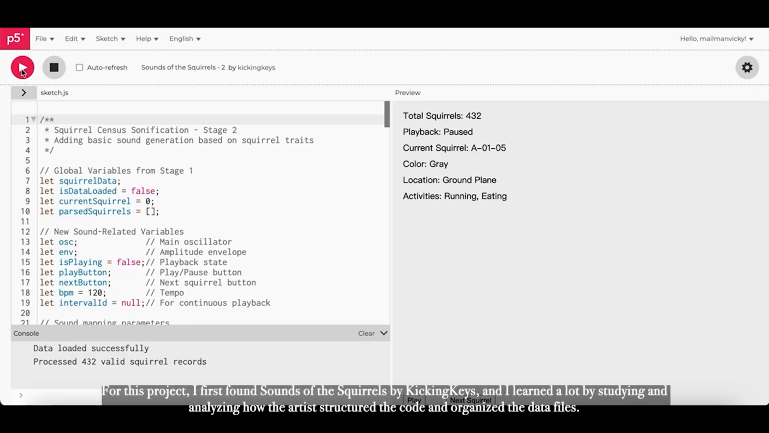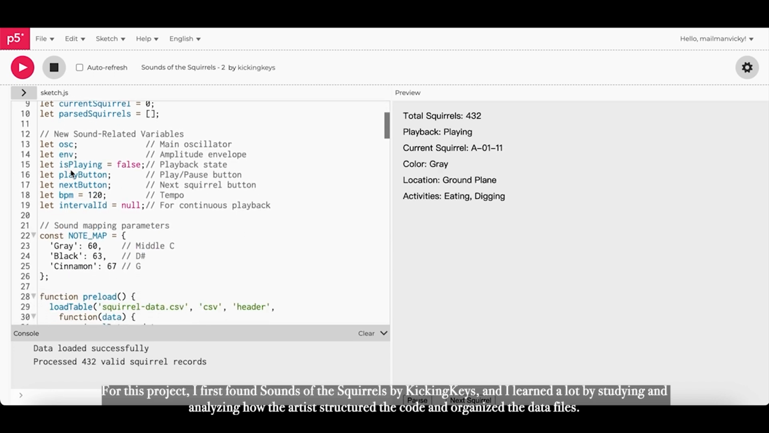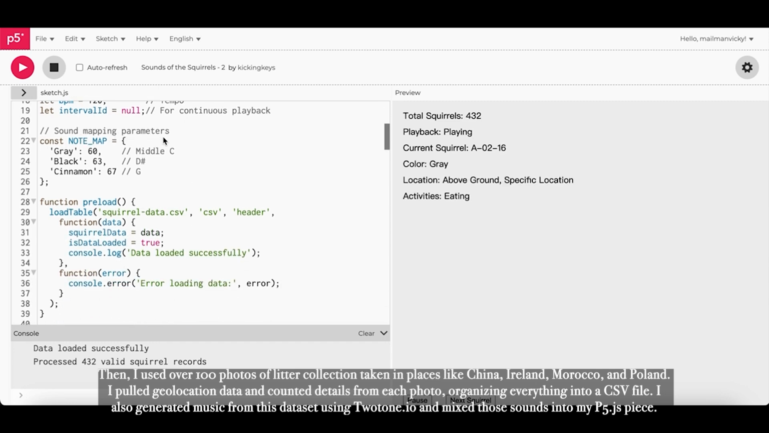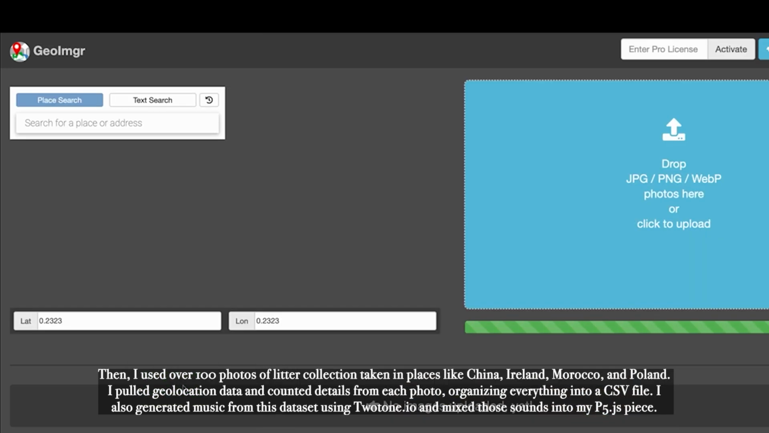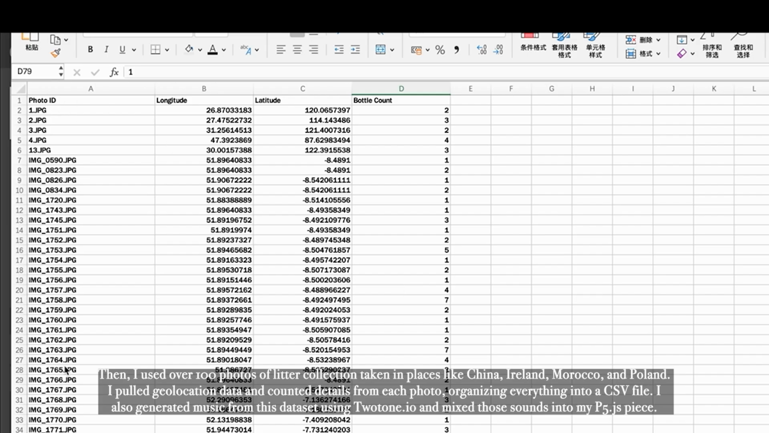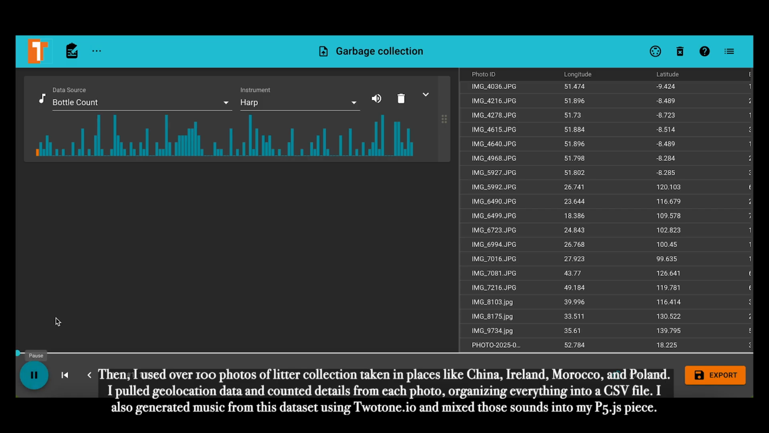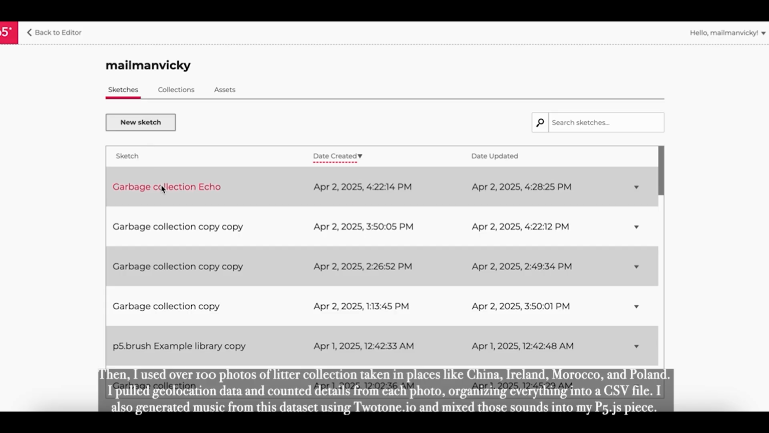For this project, I first found sounds of squirrels by Kicking Keys, and I learned a lot by studying and analyzing how the artist structured the code and organized the data files. Then, I used over 100 photos of litter collection taken in places like China, Ireland, Morocco, and Poland. I pulled geolocation data and counted details from each photo, organizing everything into a CSV file. I also generated music from this dataset using twotone.io and mixed those sounds into my P5.js piece.